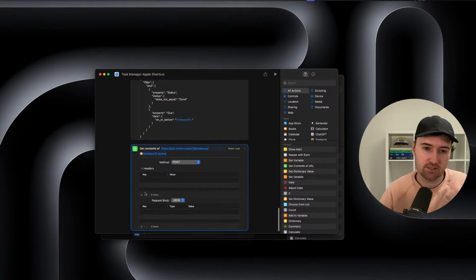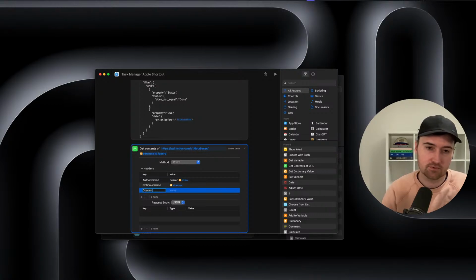We're going to add our headers: authorization, Bearer, API key, and we're going to add the Notion version, and we'll do version, API version. Lastly, we need our content type, and that's going to be application/json.